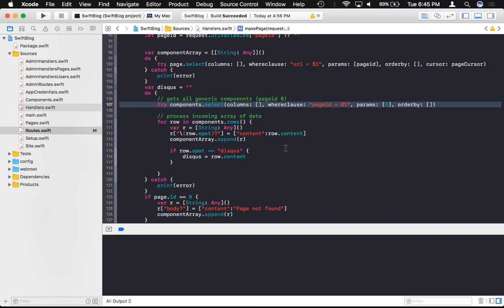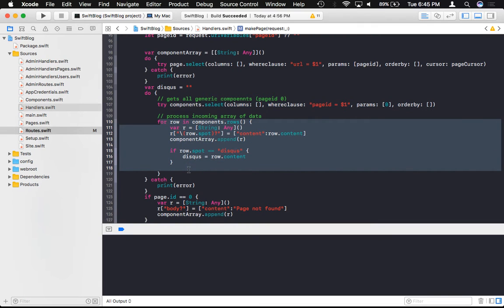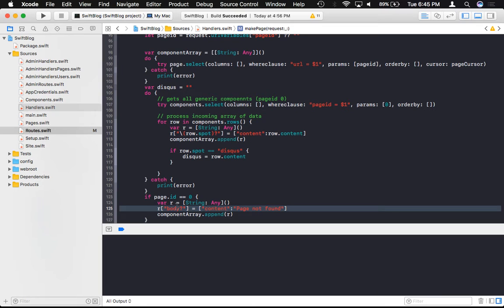Now, if there are no components found that are being processed into that, then it's going to say down here that there is no page found. This is how we process it. I made reference before to the fact that we want to be able to put everything in there regardless of whether or not it's found. But if it's not found, we need to display something appropriate.